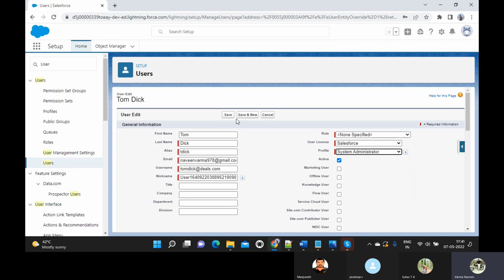When you create a new user, I'll give you the assignment today. Then you can select system admin for that user, select the user license, and then select the system administrator profile. Roles and all you can ignore now.